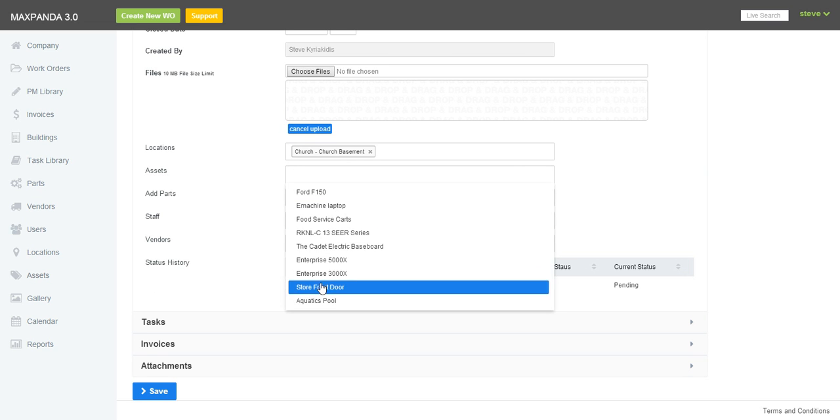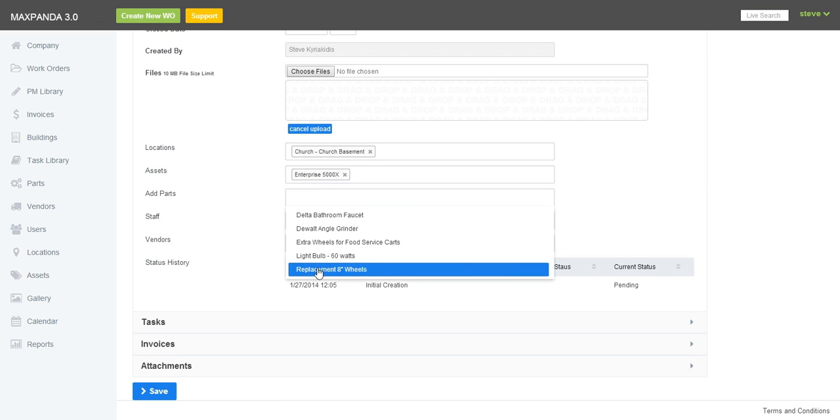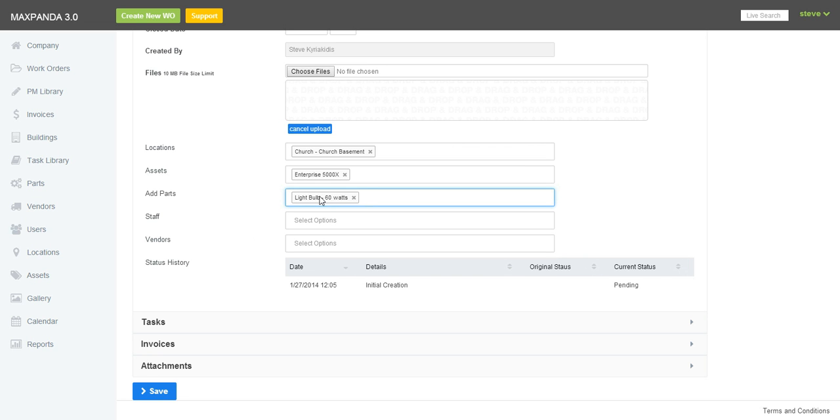I can select an asset. Thermostat is an Enterprise 5000. Do I want to have the maintenance person allow access to any parts? Sure, we'll give him light bulbs. Maybe he needs to change light bulbs when he's checking the thermostat. I can select the staff member. I can actually pick a vendor for them to come in and do the work instead of my internal staff.